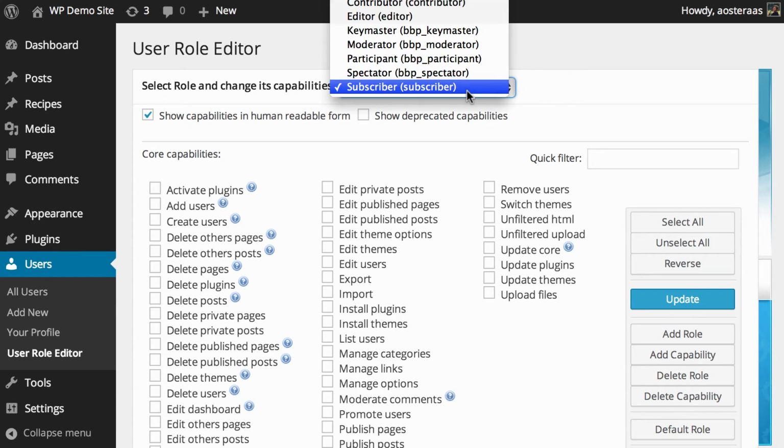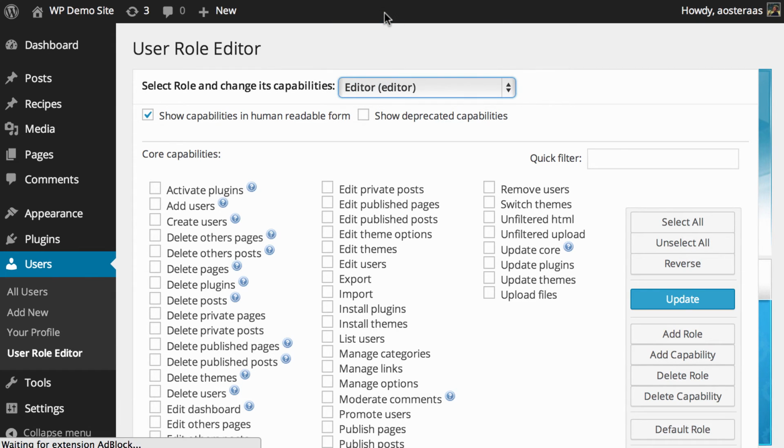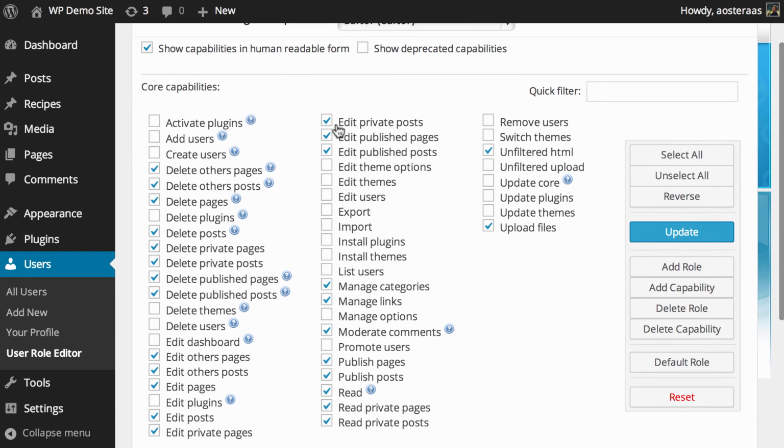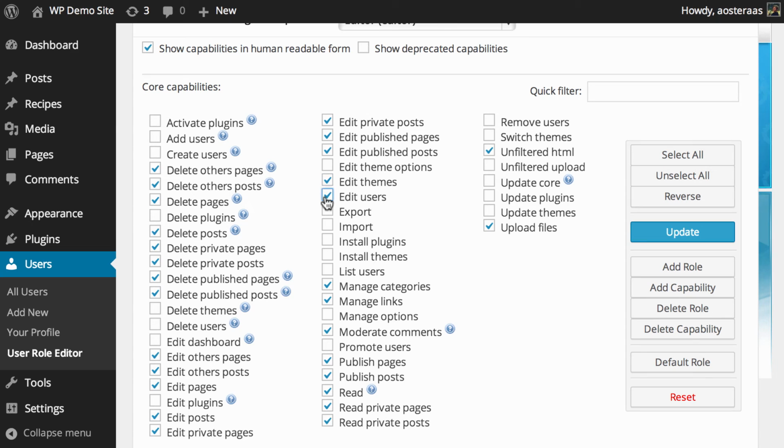So using this plugin can be particularly useful if, say, you run a website and there are multiple users on it. So maybe you have some editors and you're the administrator, but you would like them to be able to go in and make some changes. You can easily do that. So maybe you'd like them to be able to edit themes or edit users. That might be particularly useful, especially if they're going to be working with many writers on your website. So having an editor be able to edit users may be particularly useful.